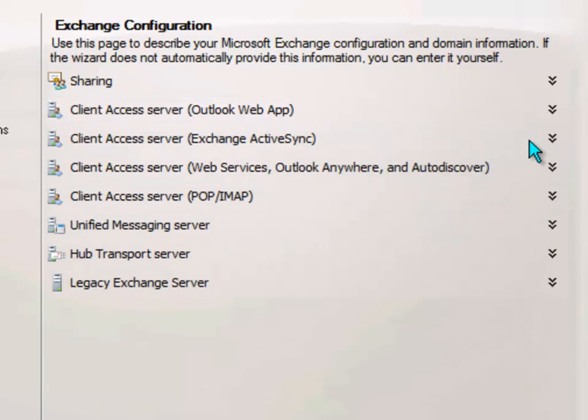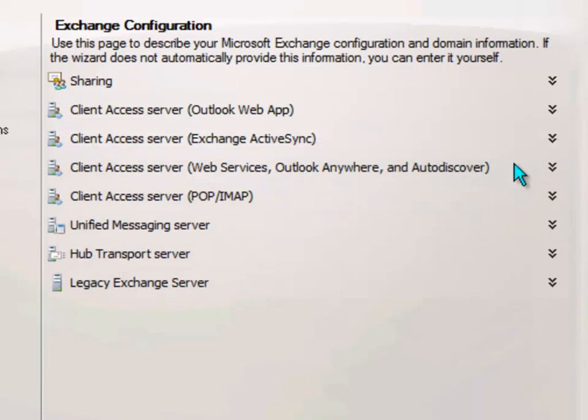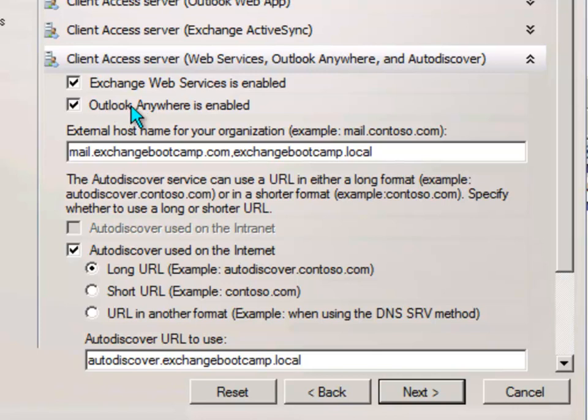So I'm happy with OWA. Let's have a look at Active Sync as well. That one's been ticked automatically, and once again it's been populated with that external name of mail.exchangebootcamp.com that I configured during Exchange setup. Carrying on down the list, web services enabled, that's fine. Outlook Anywhere. Now what I'm going to do for Outlook Anywhere is get rid of the internal domain name and just have the external name available there.